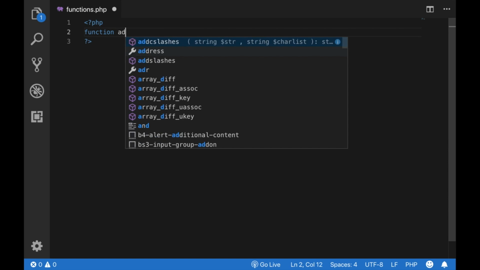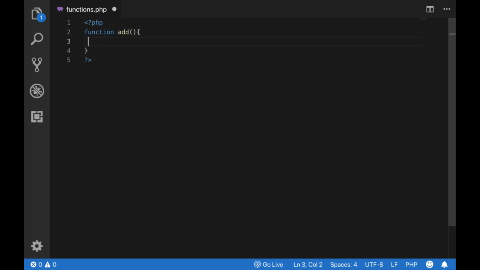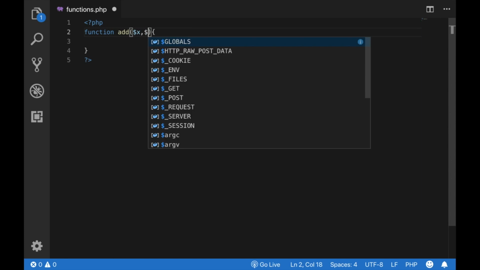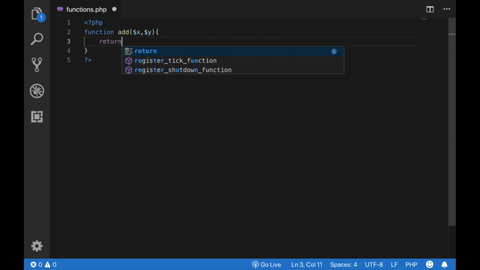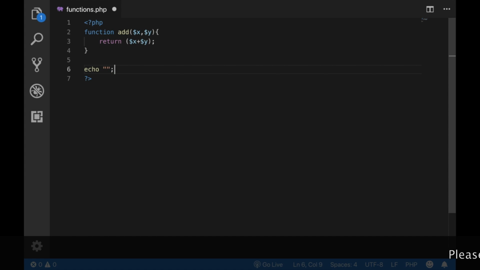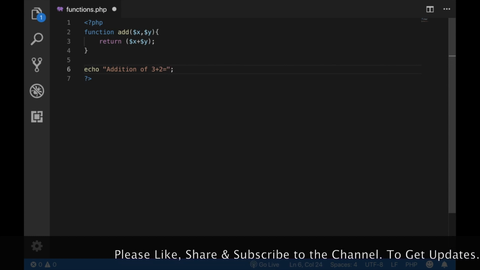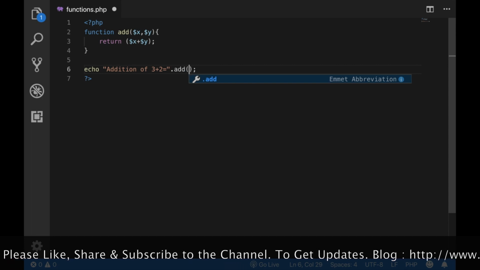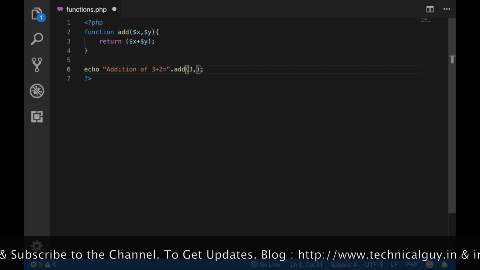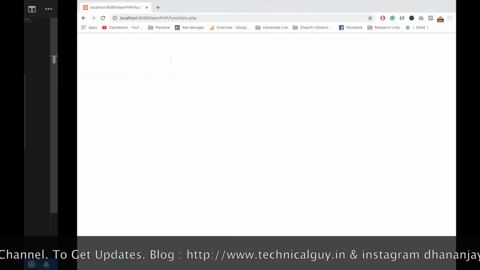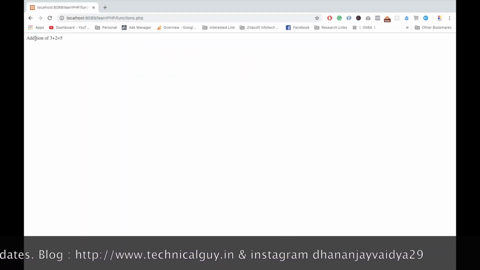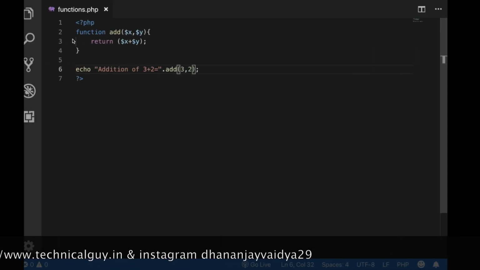Let's say we have an add function that will just take two parameters as an input. Here we have x and y, and it will just return the addition of those two numbers. For example, we have x plus y, and let's echo this out. Here we have addition of 2 plus 3 is equal to, dot for concatenation, and then we have 3 comma 2. Save and refresh. As you can see, we got proper output from this particular function.